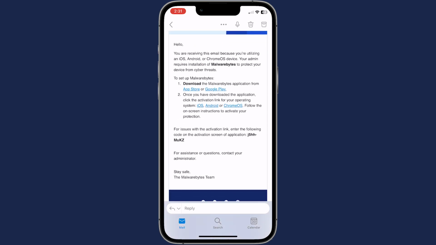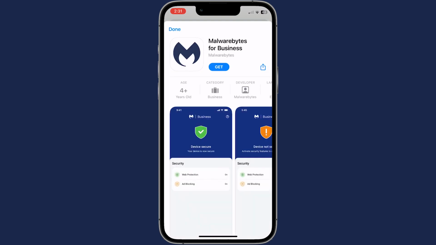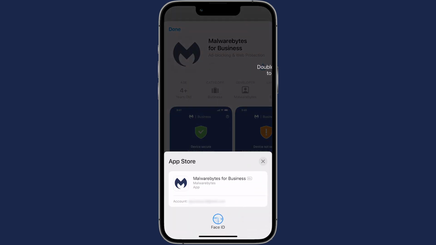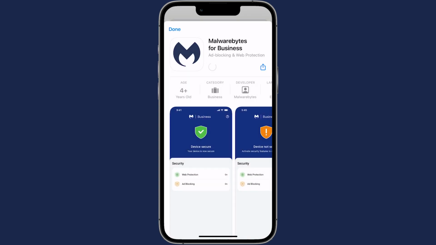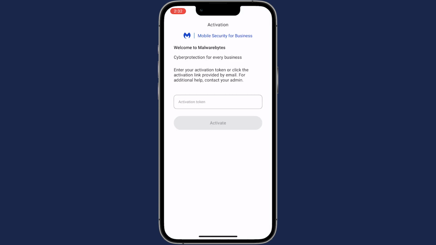Click the installation link to download the Malwarebytes for Business app from the App Store. Tap Get and confirm the download. Open the Malwarebytes for Business app. Accept the privacy policy, and continue.